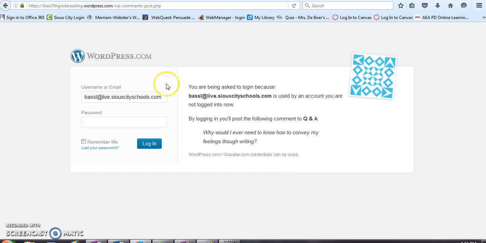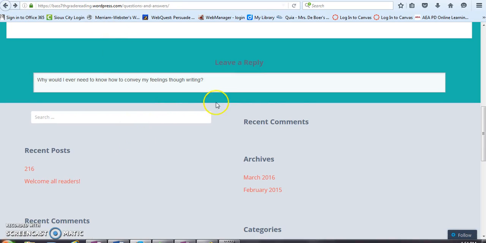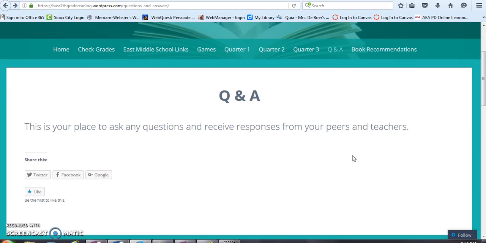Now, it's going to say you are being asked to log in because it's used by an account you are not logged into now. Okay, now this pops up for me. This will not pop up for you. Instead, what will happen is you will click post, and then something scary will happen, okay? You'll come back to this page and it will look like your post disappeared. But what really will happen is it will send your post to me for approval, okay?